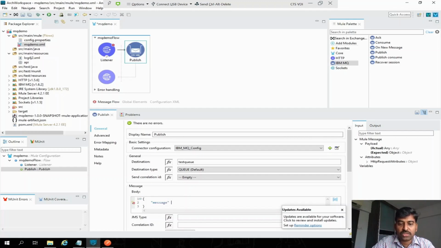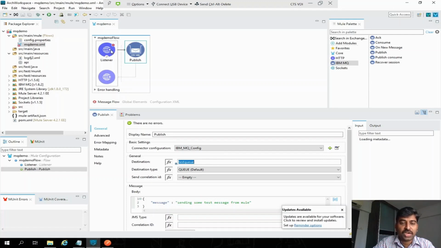So for this exercise, I'll send some JSON value to the queue. This is my JSON sample. I'll say, sending some test message from Mule. This is the test message, and I'm going to save this one. Now we saved. So this is the payload. I'm going to post it to this test queue, and I've also configured the server name, port, queue manager, and the queue which I'm posting here, and channel name, everything we have configured.